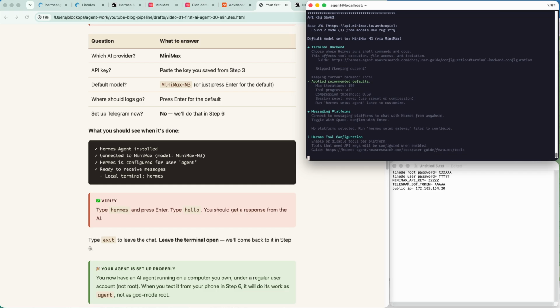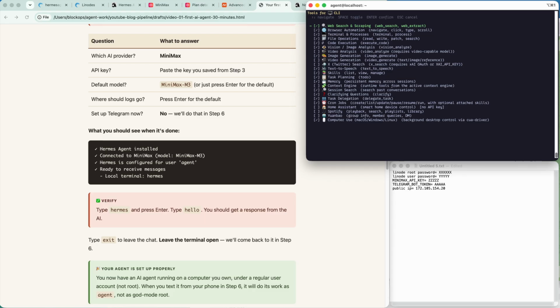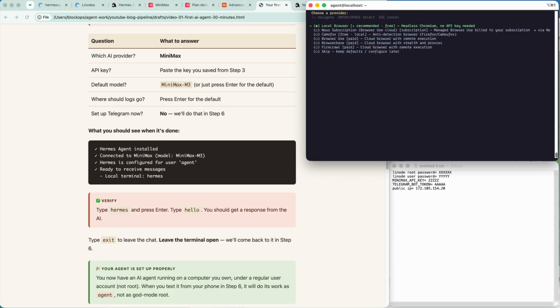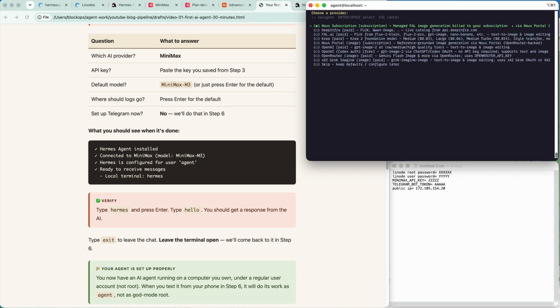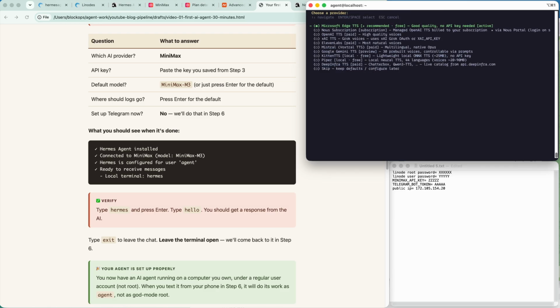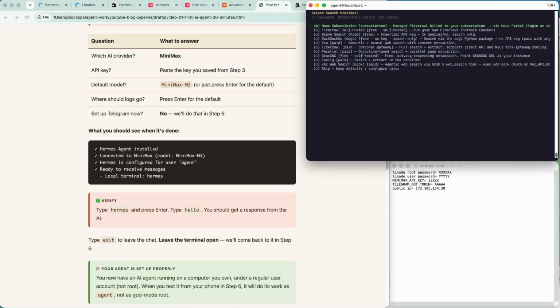As you can see by this setup, there's a lot of other options. So do we want all these tools? Yeah, let's do all these tools. And then, okay, we'll choose the local browser, sure. And then choose a provider. You know, we're gonna have to do the image stuff later. And, oh, Microsoft Edge text-to-speech, free. Sure, let's keep doing that.